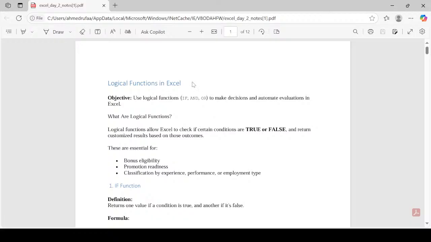Okay, yesterday we talked about AVERAGEIF and COUNTIF. So let me try to open yesterday's notes, so we go through a little bit because there might be some new people.